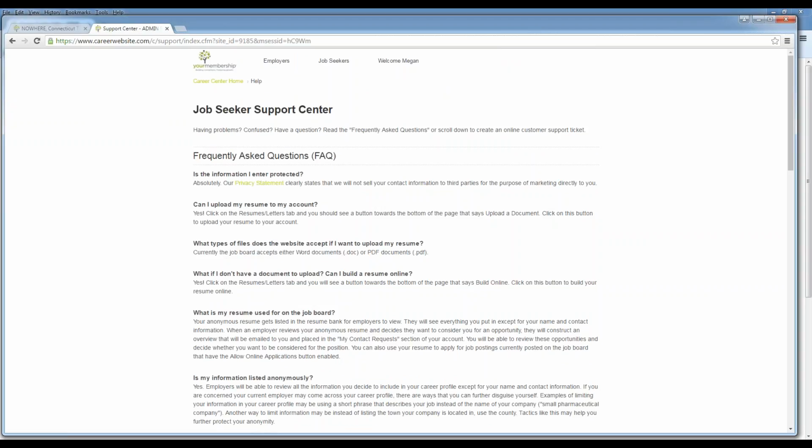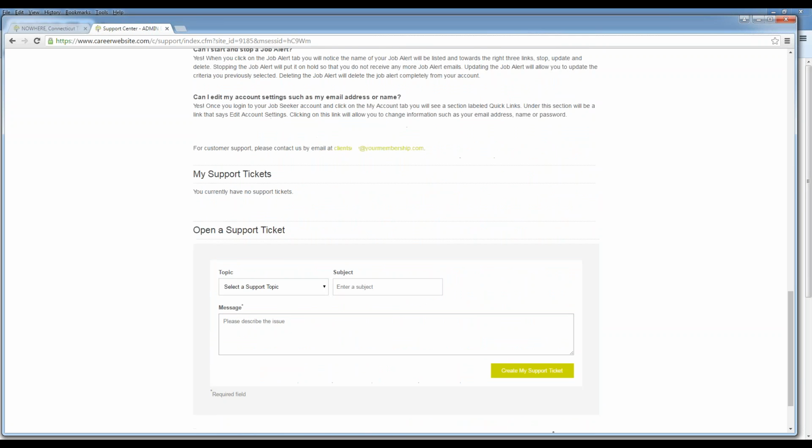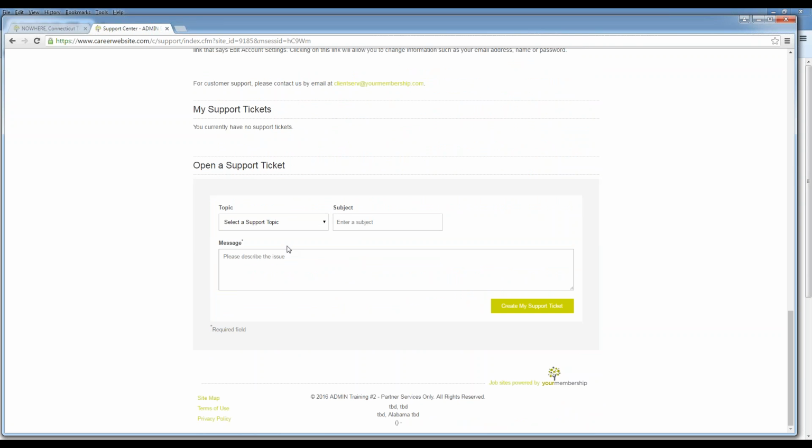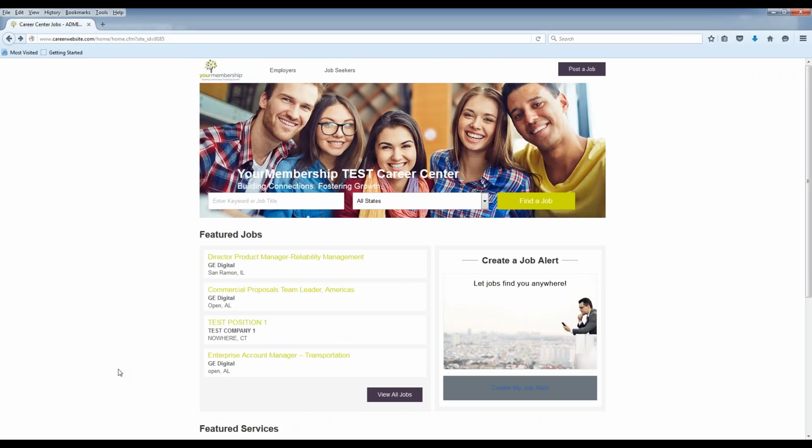The help page is available to both employers and job seekers and will help us segue from one to the other. The frequently asked questions that we get from job seekers, and then the ability to send in a support ticket. So that takes us through the job seeker section of the Career Center. Now we're going to go into the employer side.